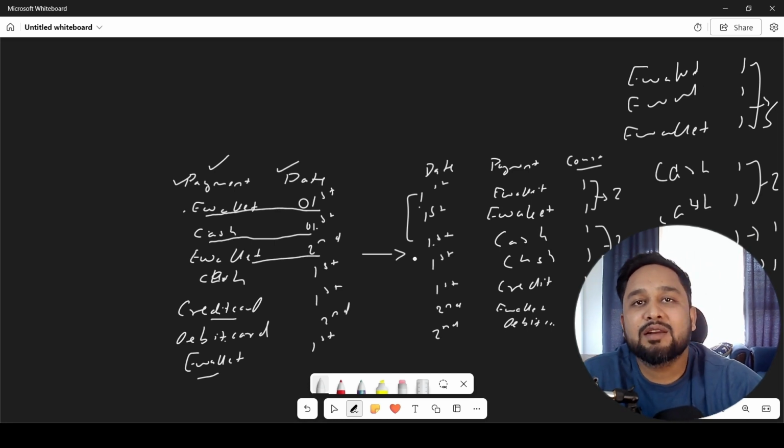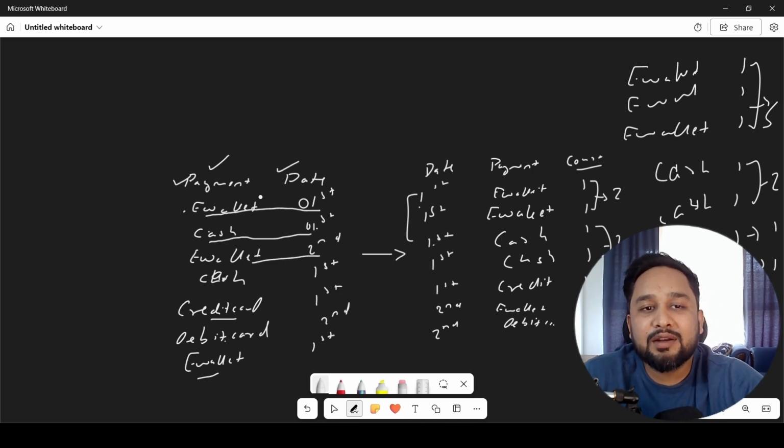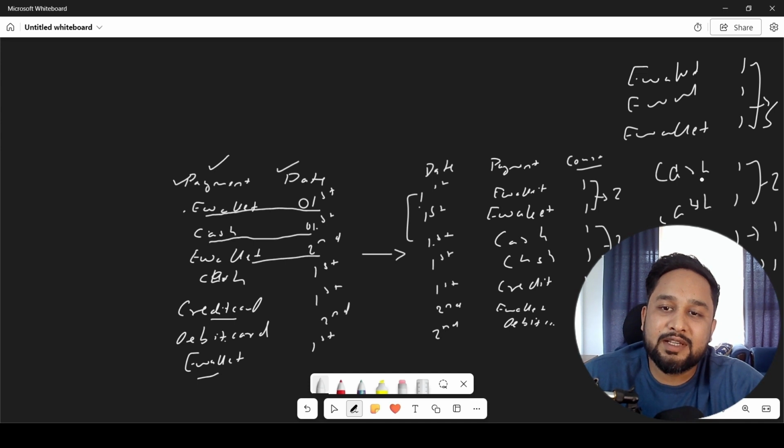So this is how we can use a group by. There are different use cases based on how you want to aggregate your data, based on 1 column or multiple columns. You can use group by, but internally it will follow these particular steps only.